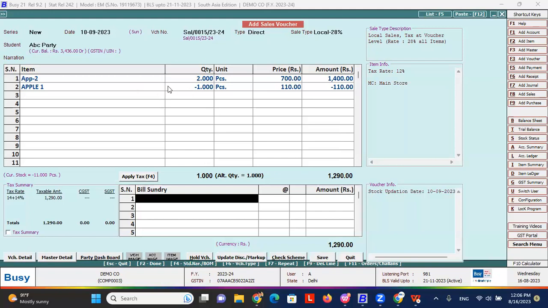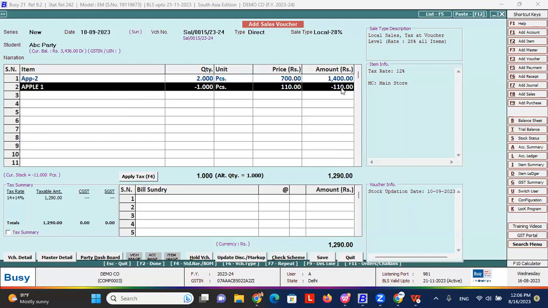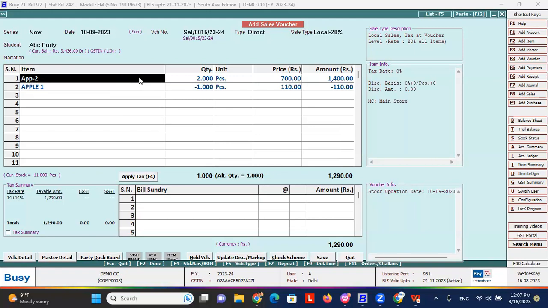So you can see I have mentioned the minus sign. This option is defined as a return. This item will reflect in my stock, and this item will get reduced from my stock. So you can see my value is also getting reduced from the current bill of the customer.